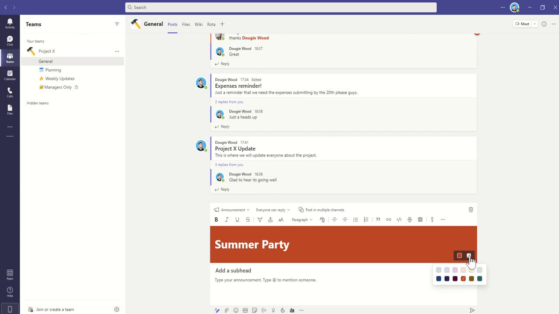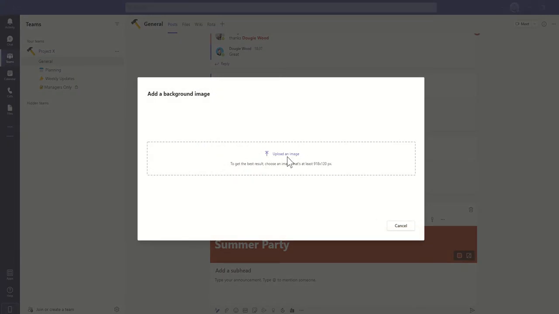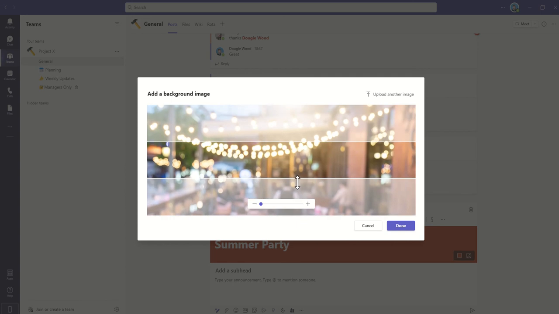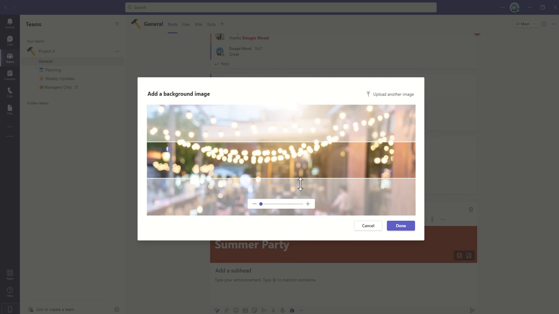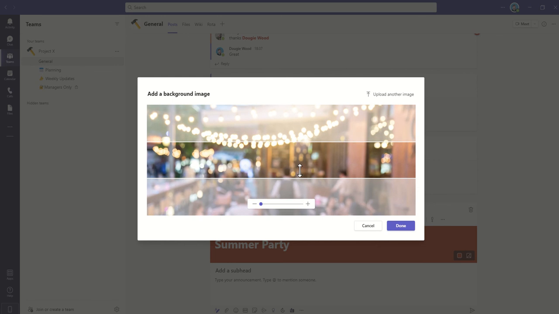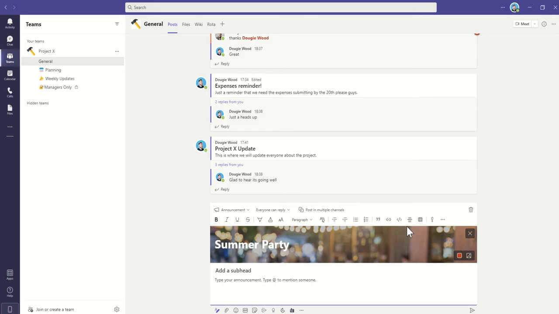So if I select this option here, I can choose to upload an image, and I could select a background image to upload into this area here. Because it's quite a large image, I'm just going to align this to get a nice blurred background with some lights in it, and then I'm going to use that. So I'm going to click on done, and that will then lock that in place. So I've got a nice looking background which is eye-catching and is going to get people's attention.